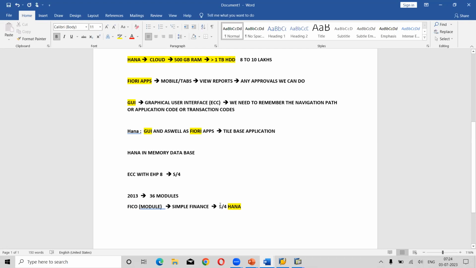Then what do you mean by S4 HANA? See, there is a difference between S4 HANA and only HANA. S4 HANA is nothing but S stands for Suite for HANA. Suite means whatever module you are working on, the FICO module is suited for the HANA database.